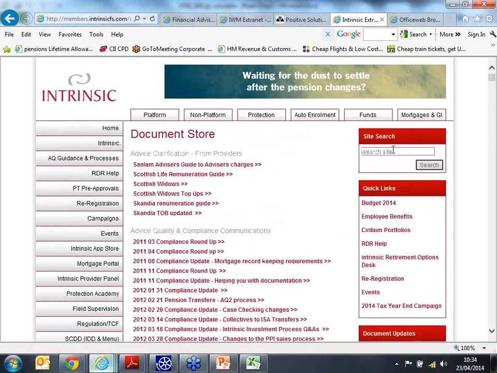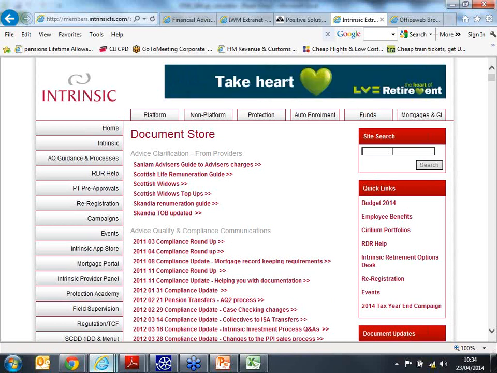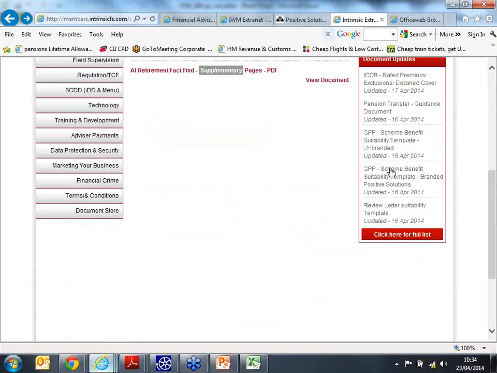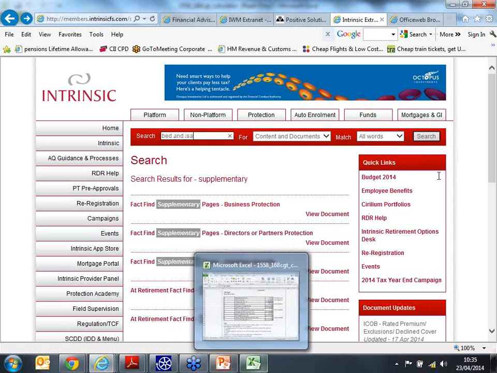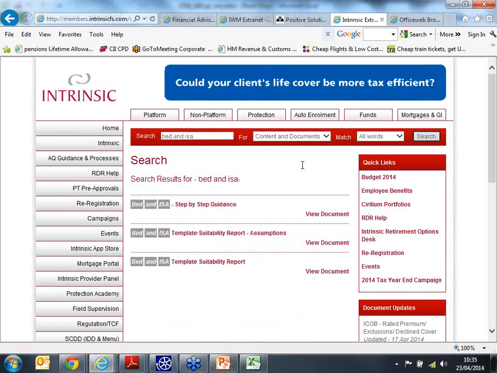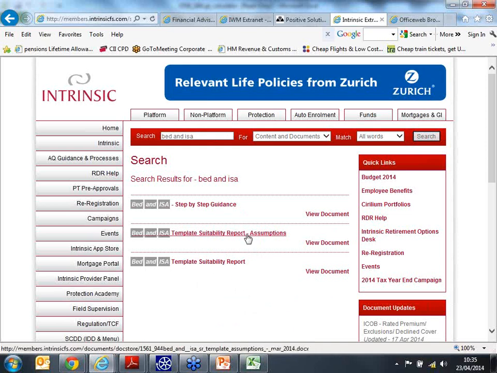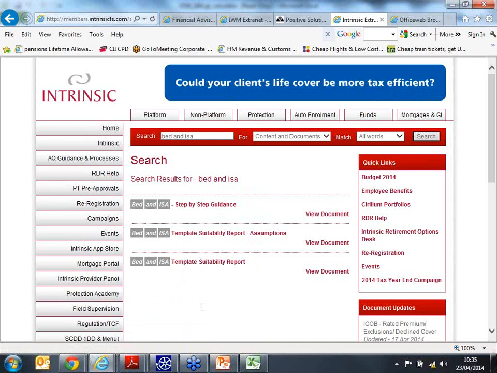If you want to search for that another way, you can just go into the site search section on the top right hand corner and type in Bed and ISA. See if that's going to work. And then that will bring up again the suitability report and the assumptions and the guidance that we've gone through today. Okay, so I hope that you found that useful.